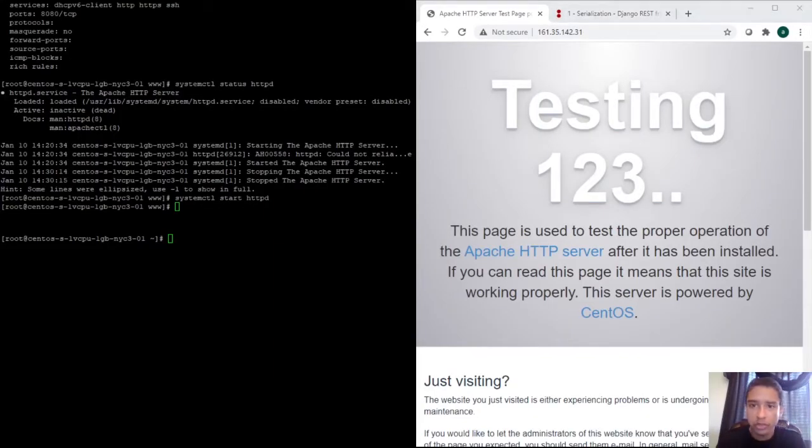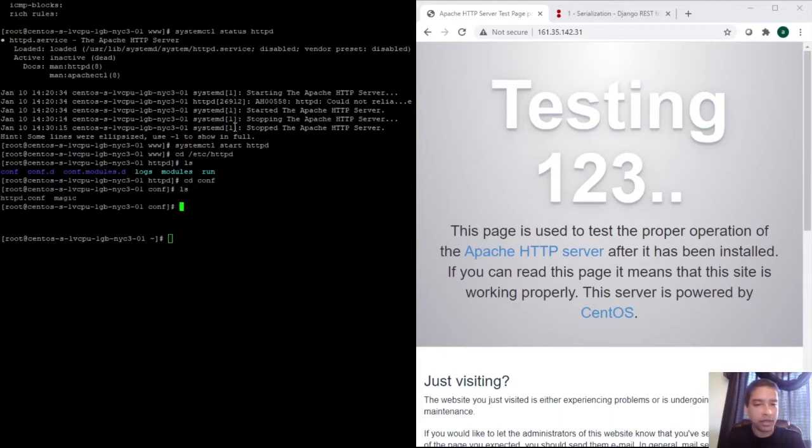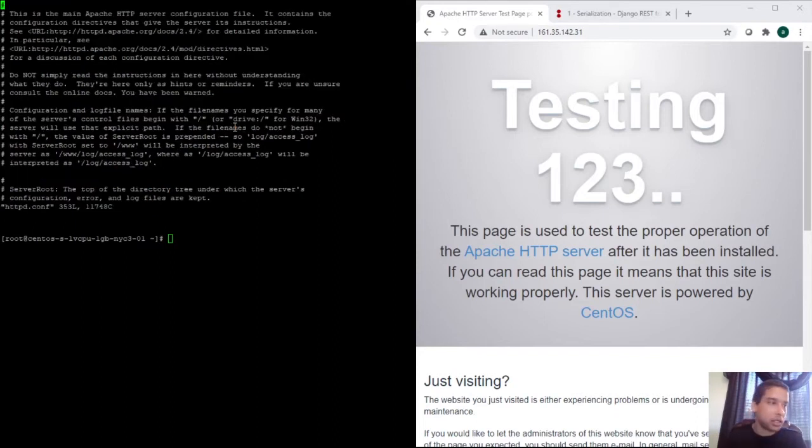All right, so since HTTPD, since Apache is installed now, we want to make a couple changes to the configuration file. So what we're going to do is go to the /etc/httpd directory, and if you take a look here, you've got a few directories that we'll end up using. This first one is going to be conf. So we're going to go to conf, and there's a file in here called httpd.conf. Just open that in your favorite editor of choice, and let's go through some of the items in here.